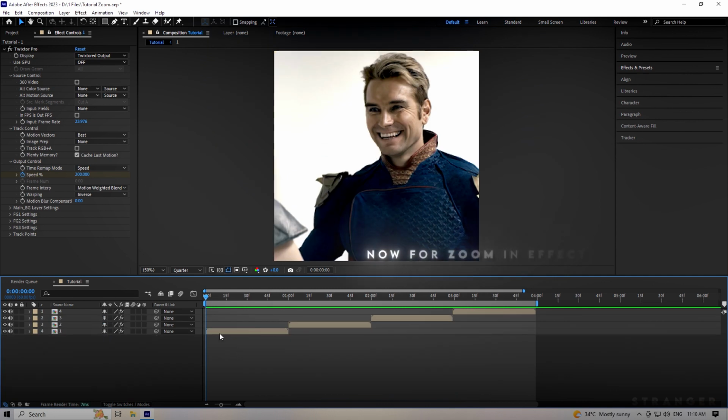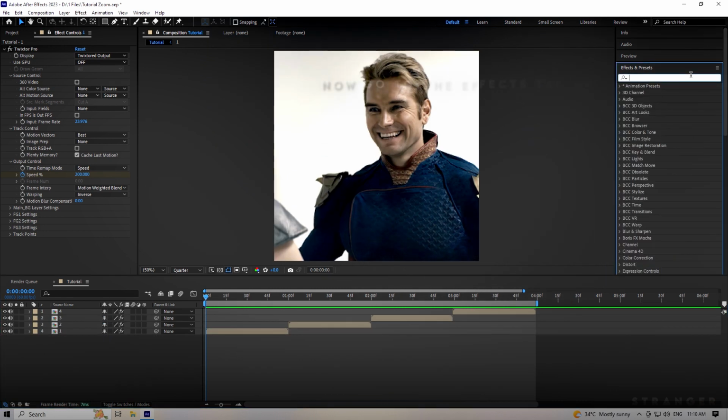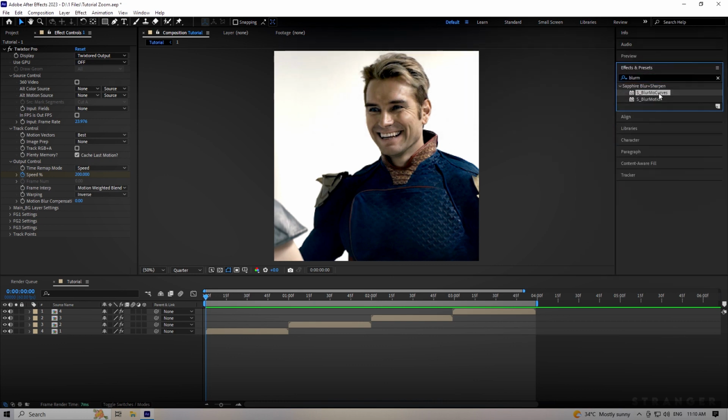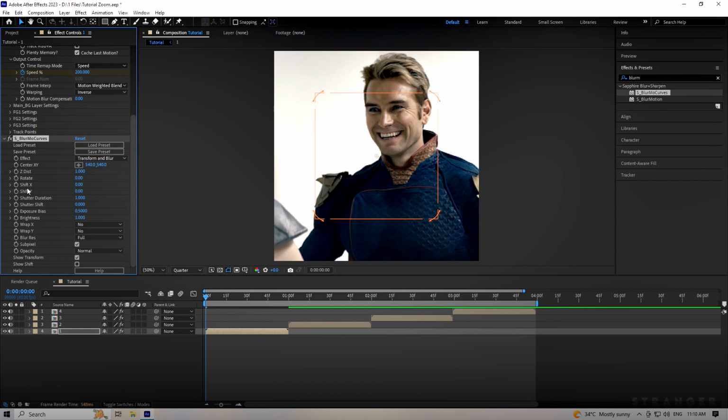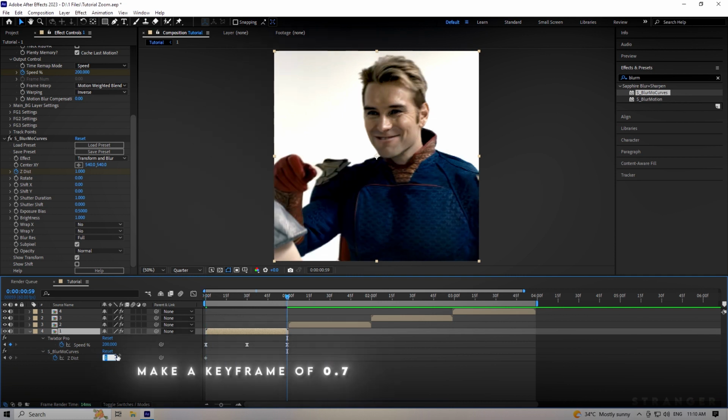Now for zoom in effect, now drag it to the clip. Click the Z dist and make a keyframe. At the end of the clip, make a keyframe of 0.7.